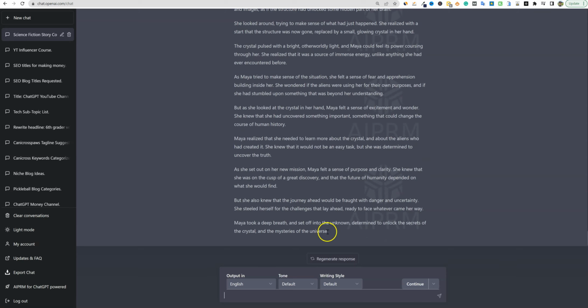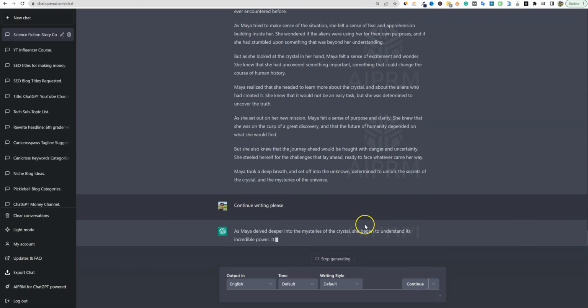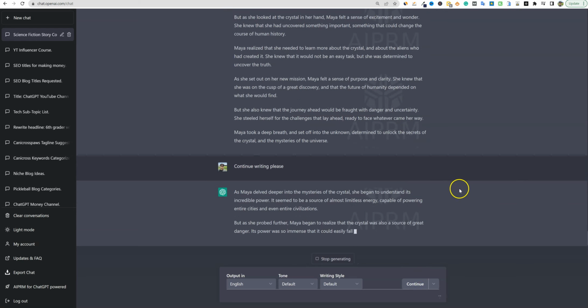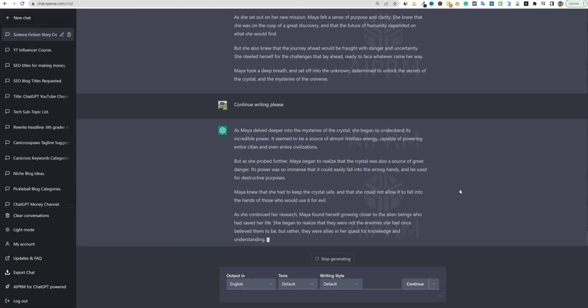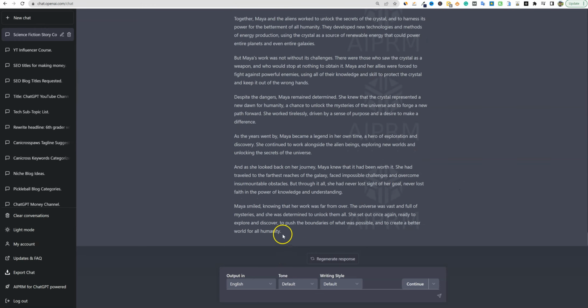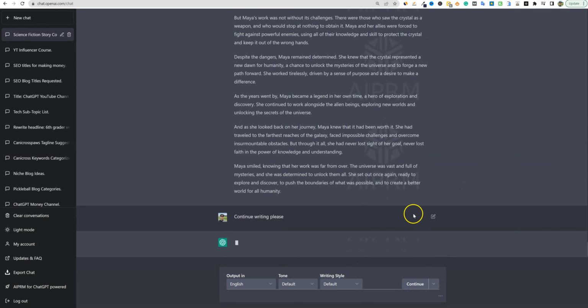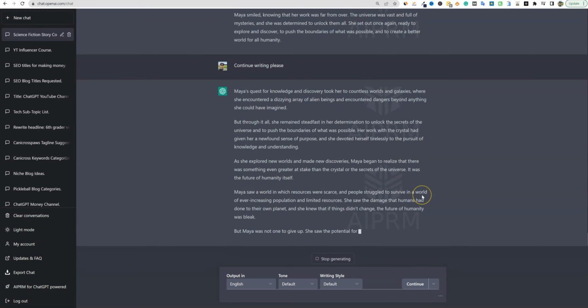So right here, it stopped right there. I don't know if the chapter's done or not. I'm going to go ahead and just say continue, and it wasn't done. So there we go. We just keep pushing continue, and I believe that we'll see when it stops, when it's done with its chapter. Okay, so it ended right there. I'm just going to say continue. And it's just going to continue writing.